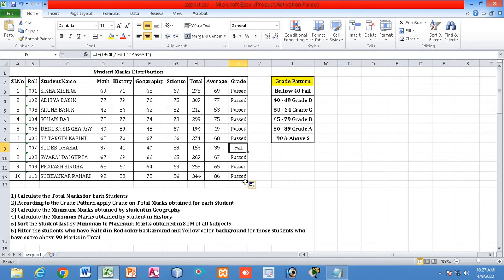One thing I will do over here: if I change the marks of this particular student, if I make it 50, 32 and 34, now you can see two students failed.